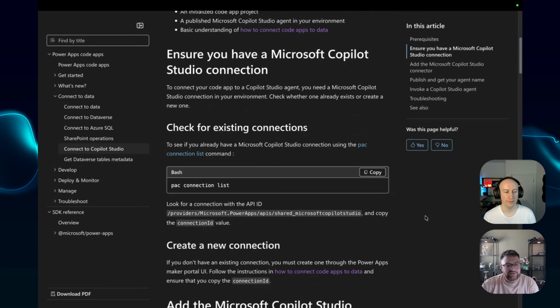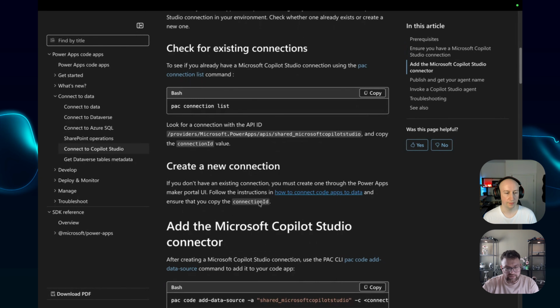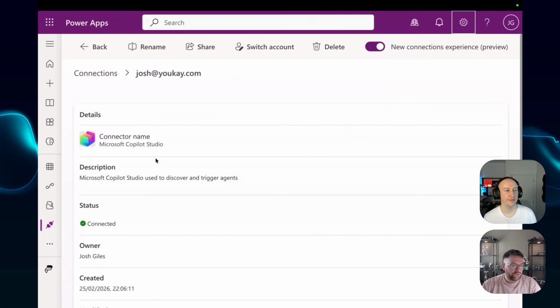When we actually dive into this documentation, what it's asking us to do first is create a connection. Now, we've covered connections in our previous videos, and it's no different. So let's just take a quick look at that. I'm in Power Apps. I've gone to the Connections tab, and I've added a new connection for Copilot Studio. So you can see that it's connected.